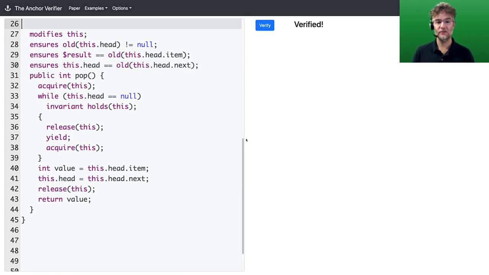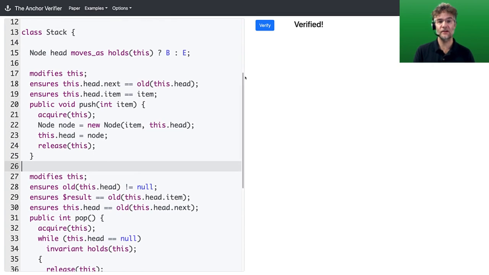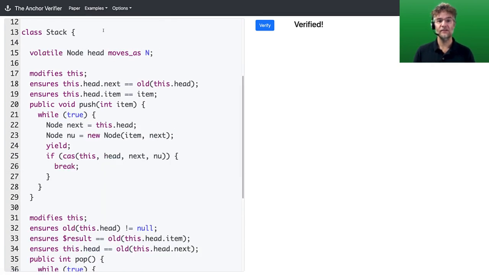I'd also like to take a moment to show you a second version of the stack that uses optimistic concurrency control instead of locks. I don't have time to go over all of the details, but Anchor supports an atomic compare and swap operation and can effectively verify algorithms using those operations, even when doing so requires subtle reasoning about the absence of ABA problems. While these stack examples may seem simple, verifying more sophisticated concurrent programs is still a significant challenge, requiring more sophisticated moves-as annotations, supporting program invariants and method specifications. However, we believe Anchor provides an effective platform for doing that, that scales nicely to more and more complex pieces of software.